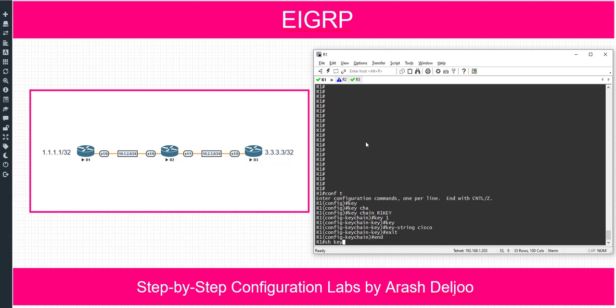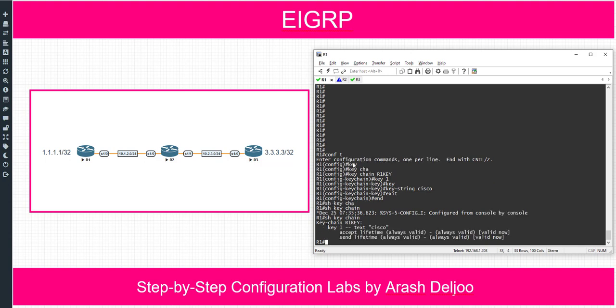Also, you can use show key chain for monitoring this keychain. Our keychain name is R1-KEY, and key 1 text is cisco. Also, here we have some options for configuring accept-lifetime, send-lifetime, and other things. Okay, and then we can use this keychain in EIGRP or in some other features. For example, how can we enable the authentication in EIGRP classic configuration? You should configure this keychain on the interface where you want to use it for authentication.